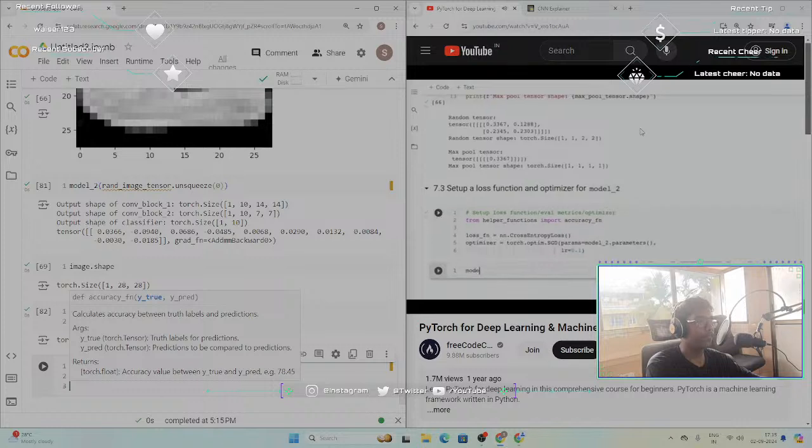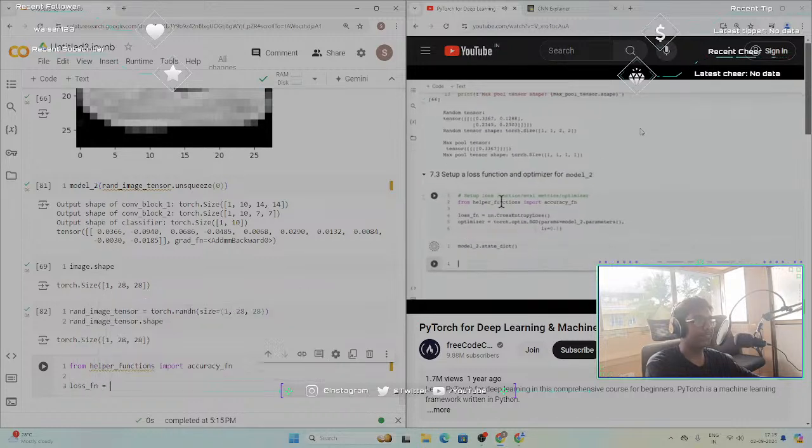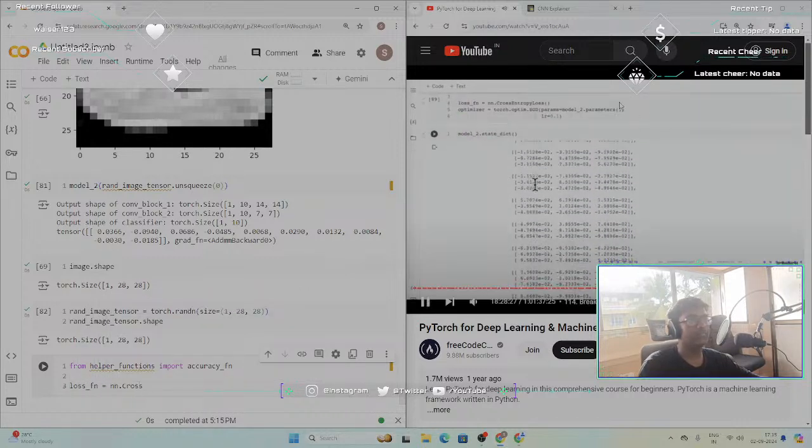We'll run that, and just to reiterate, here's what we're trying to optimize: model 2's state dict. We have a lot of random weights in model 2. Have a look at all.